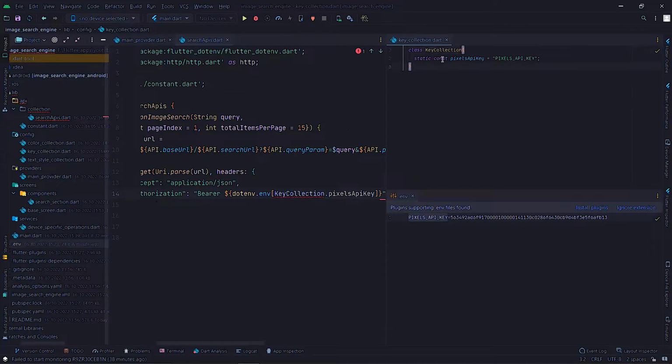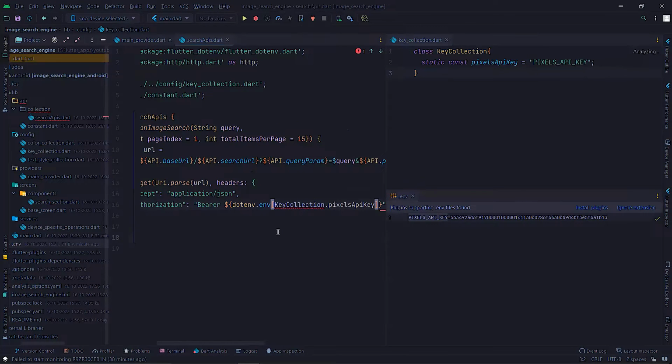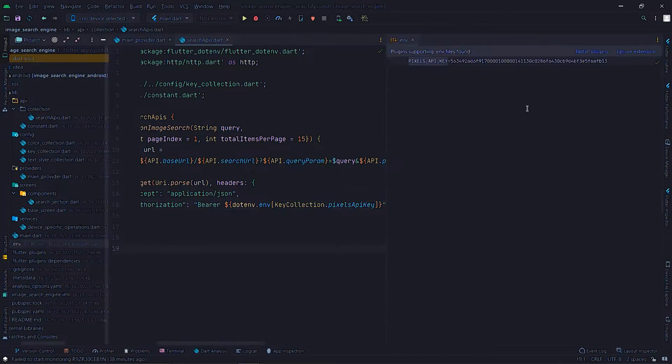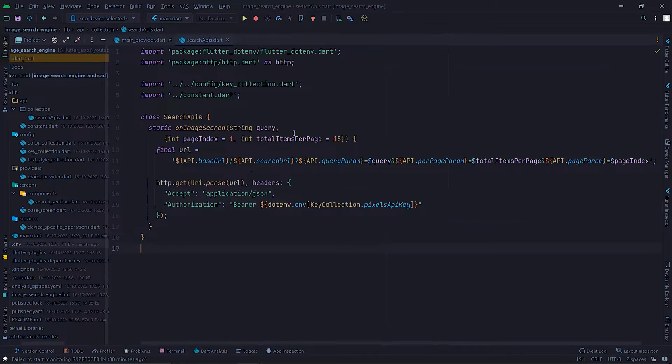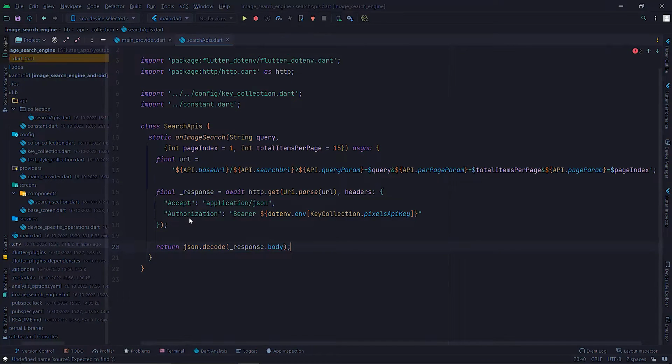The thing we made just now, key collection dot Pixels API key, we are going to use it here. Okay, so I close that so that you can look properly. So it will definitely give you a response, so that will be asynchronous and await the final response. Okay, the API part is complete.